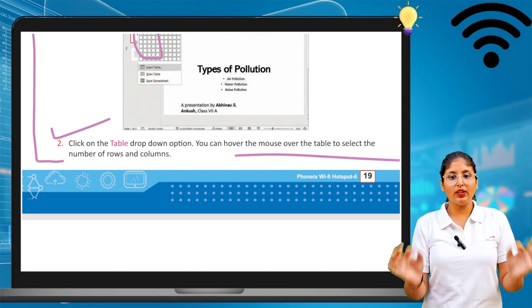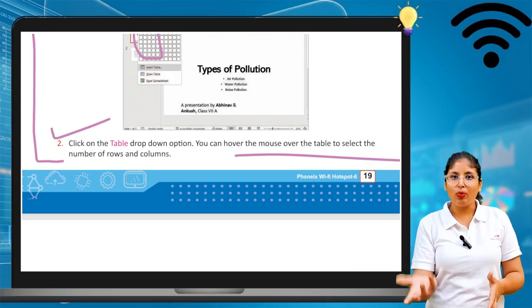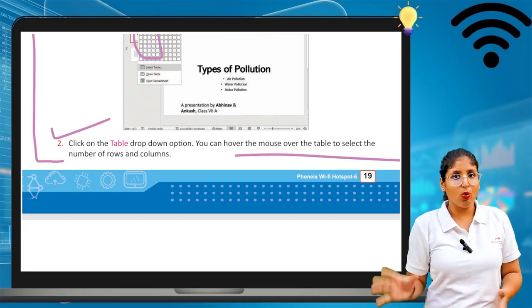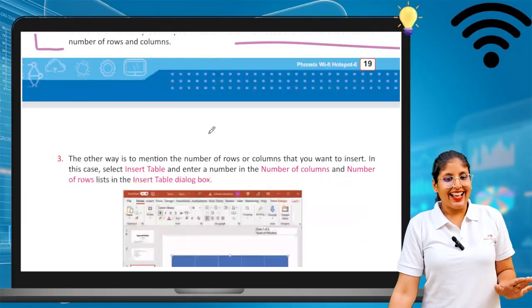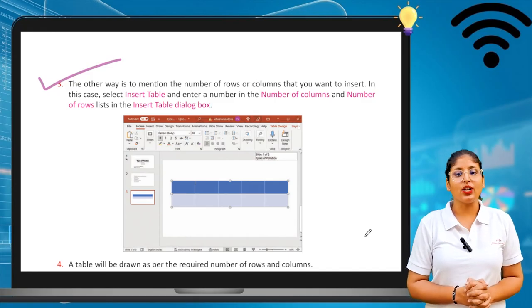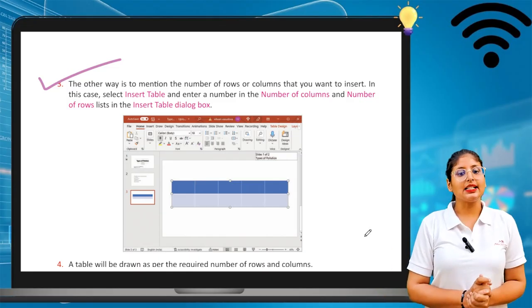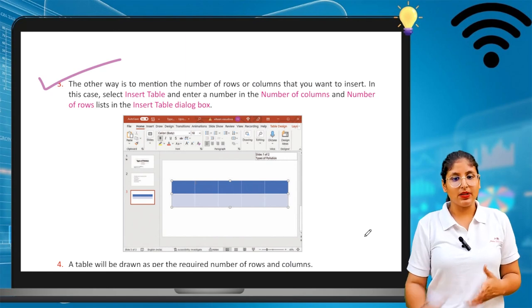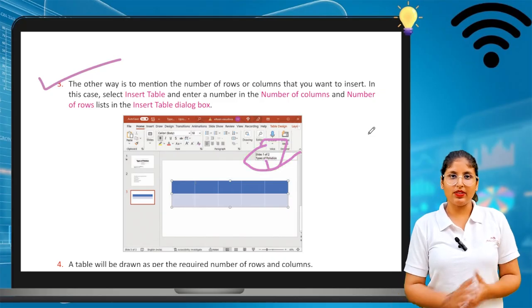Move the mouse over the table to select the number of rows and columns. You can select according to your wish how many rows and how many columns you want for the table. Go on insert, go on table. Your table is ready. Next, there are other ways to mention the number of rows or columns that you want to insert. See, the insert table option is there. You can add the number of rows and columns here, and that much table is made for you.